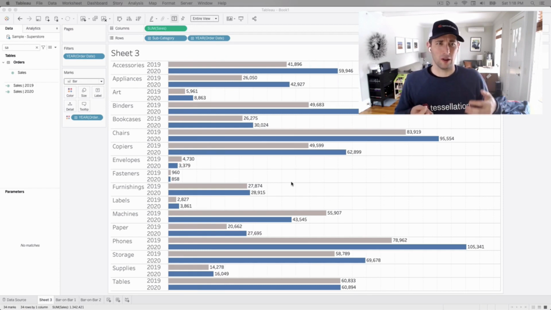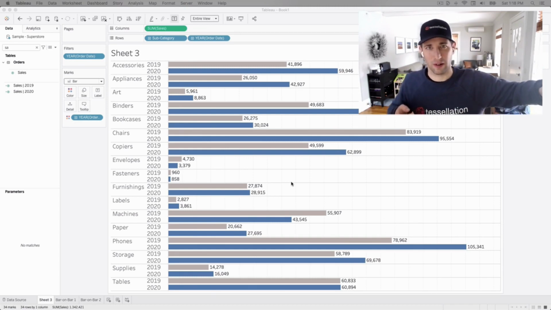Now, there's nothing wrong with a side-by-side bar chart. The challenge, though, is that we're probably not interested in both 2020 and 2019. We're probably just interested in the difference between those values, or comparing the two, or just seeing how much more, how much less 2020 is relative to 2019, since 2020 is the most recent year of data I have showing here.